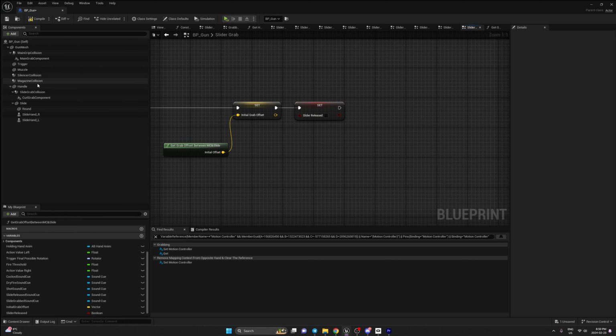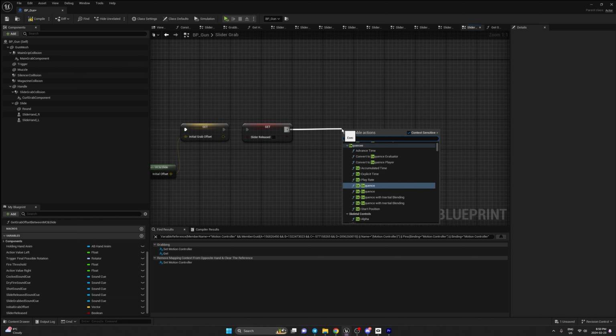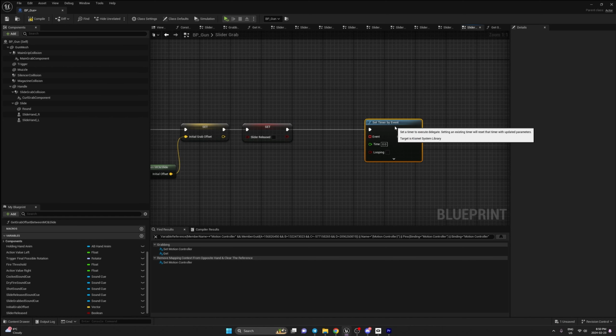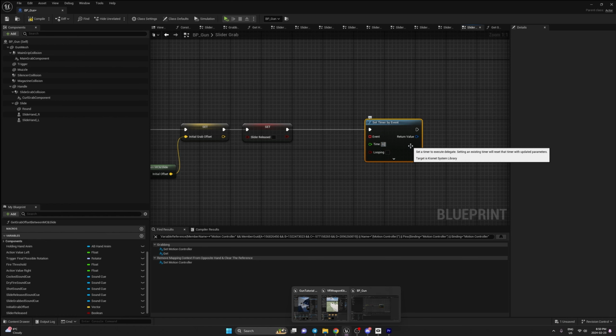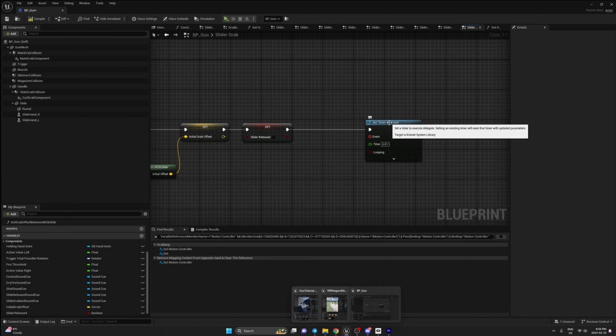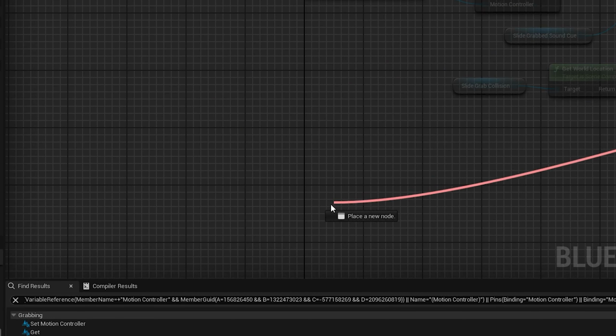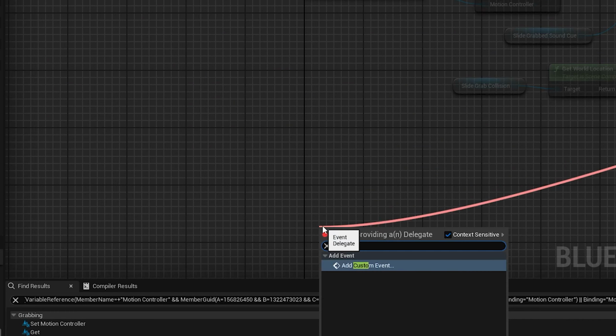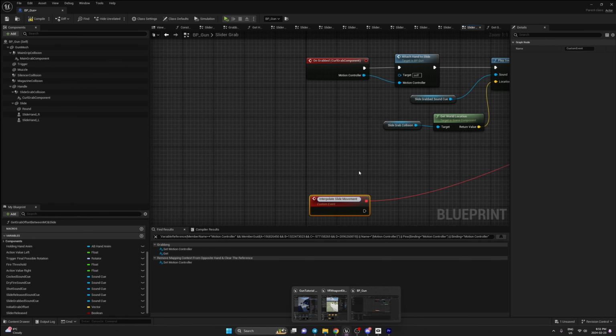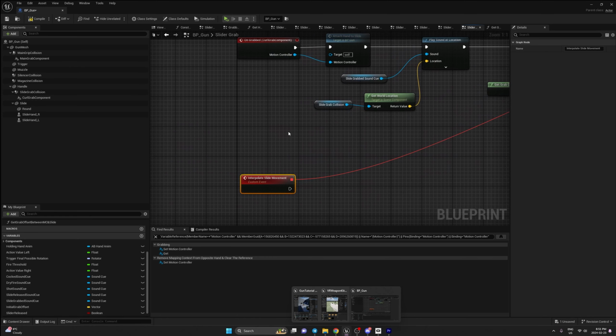So now it's time for our handle to follow our motion controller every frame. Therefore, we're going to set timer by event. And let's say our time is going to be 0.01. It means that every 0.01 seconds, our timer will be repeated. And we will set looping to true. And let's create our custom event right here, and we can call it interpolate slide movement. So this function will be responsible for actually moving the slider.